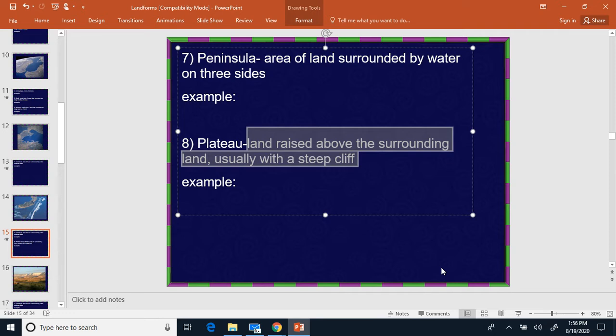So that's a plateau. Think about a plateau like a table. It's flat on top, and to get to the top of the plateau, it's basically just straight up. To get to the very top of it, it's pretty much straight up. So it's a very steep cliff, and then it's flat on top.